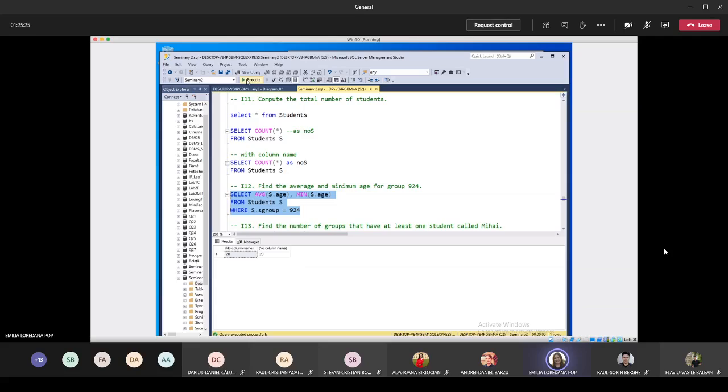Let me execute this one. This is the result. I'm sorry, I should have said something here. My ages are not very different, and that's why the results are quite similar. If I had 22 or 19 here, then the result could have changed. But the average of these values is 20, and the minimum is 20. I have 20, 21, 20, 20, 21. Definitely the minimum is 20. So the result was correct.